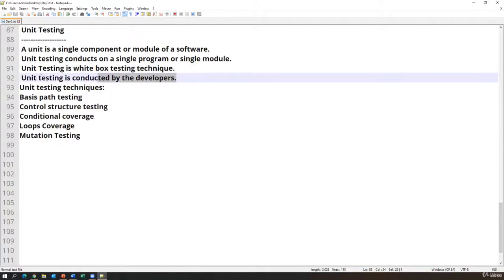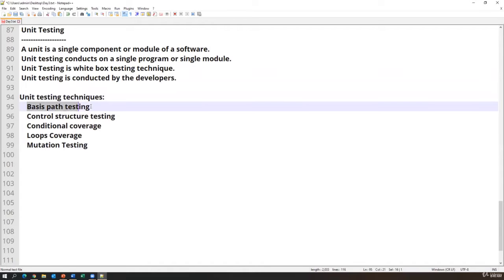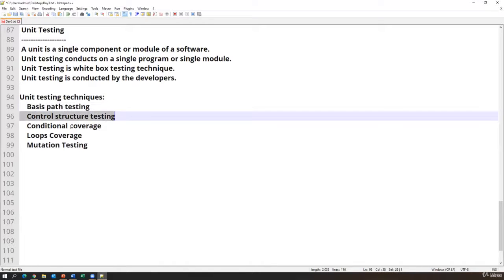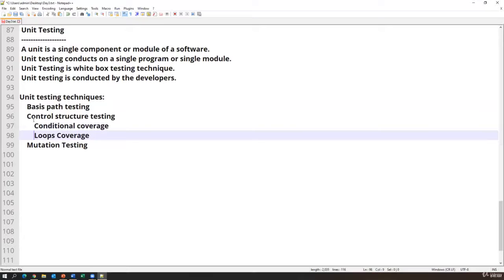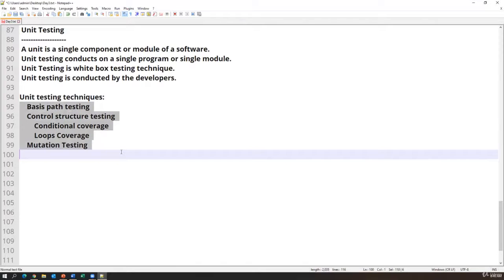Unit testing is conducted by the developers, because they are the people who wrote the code, and they use certain techniques to conduct the unit testing. What are the techniques? Basis path testing, control structure testing, under which control conditional coverage and loops coverage come, and mutation testing. These are the different techniques they use during unit testing.